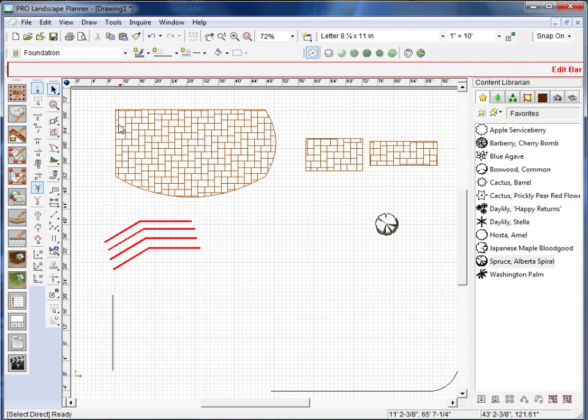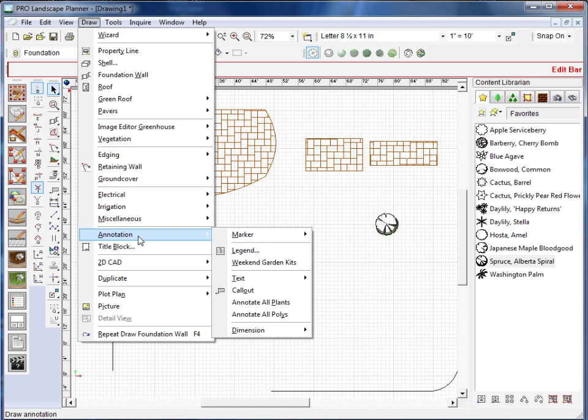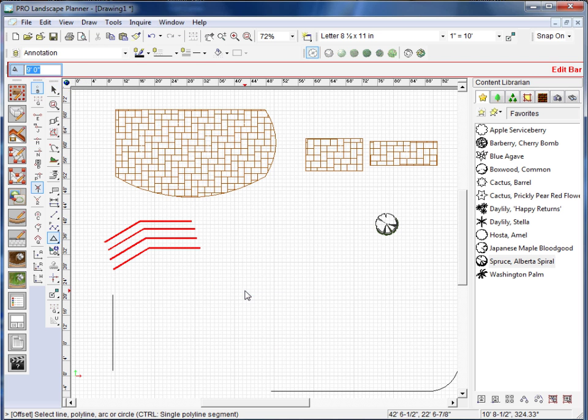So I'm going to use my offset tool, which is found under the Draw menu, and I'll go down to Duplicate and Offset. Now up in the edit bar I have an offset distance that I'm going to set here at 9 feet. When I mouse over this line and go to one side or the other of that line, it'll place a parallel line exactly 9 feet away. So I can very quickly stripe that parking lot using the offset tool.